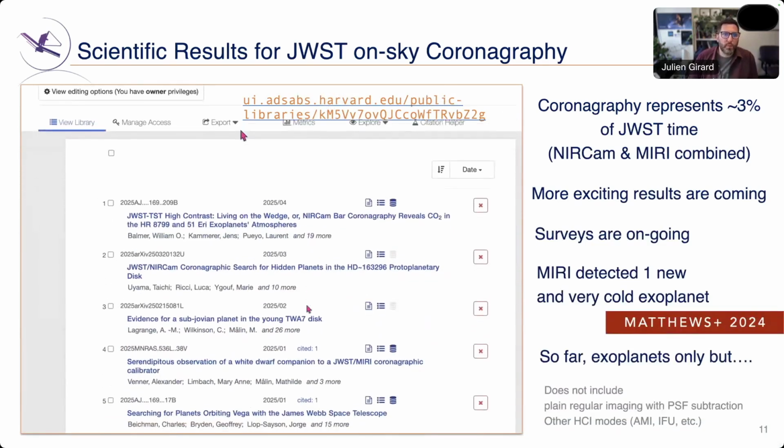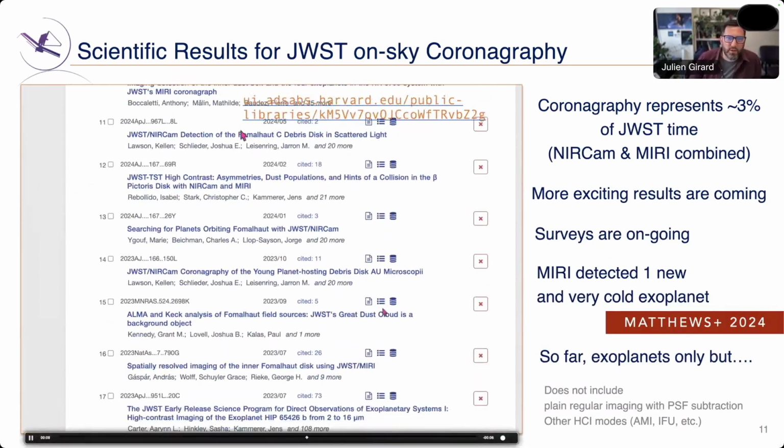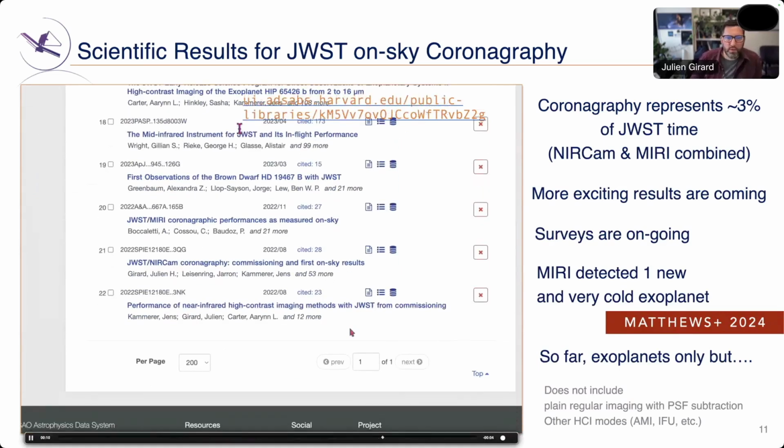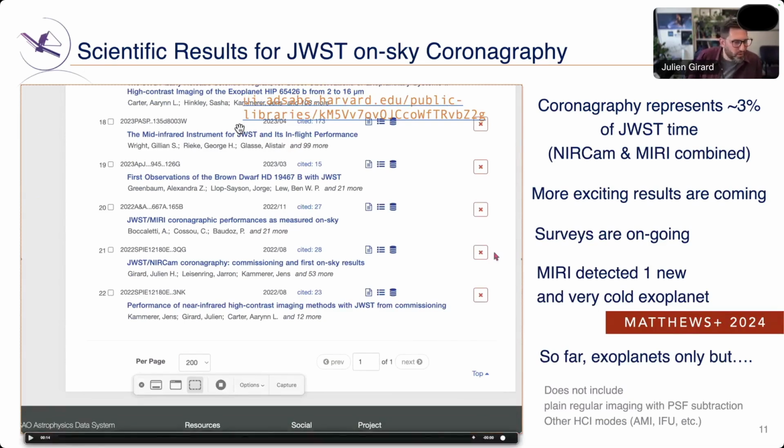So the number of papers for coronagraphy, and I have this library that you can use if you want. It's not that big. It's about 20-25 papers at the moment. And I'm only including here the pure coronagraphic results, even though in this field, we tend to consider non-coronagraphic PSF subtraction or even high contrast imaging done with IFUs or aperture masking part of our thing. I have another library for that.